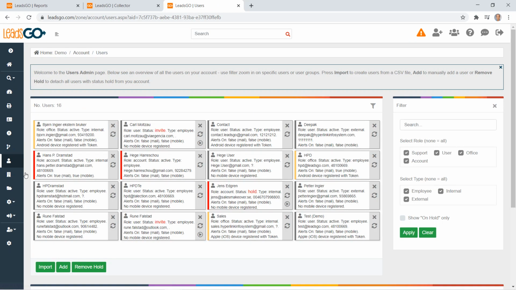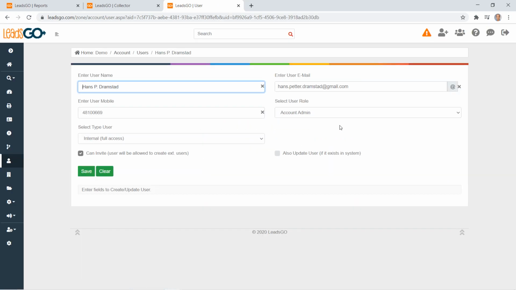User administration. Here you have an overview of all the users that are defined and linked to this account. So here you have 16 users that have access to share leads with this account. Different colors indicate different types of roles. Red, for example, are the account admin role. You just click on the user card, as I just did now, to get into edit mode for that given user. So here you see this is me. I'm an account admin with mobile. I can invite others, etc., etc.